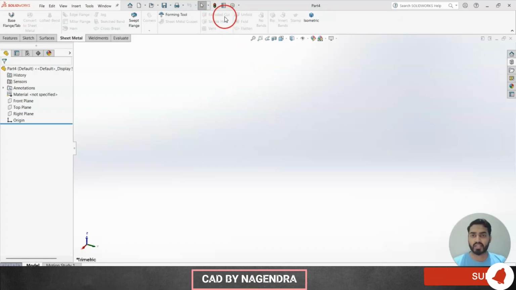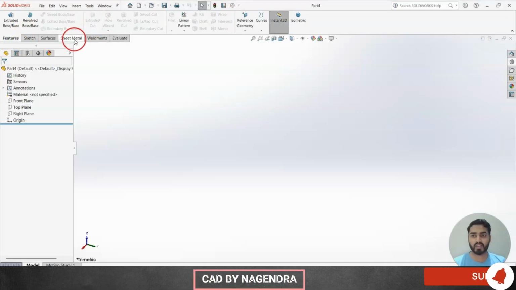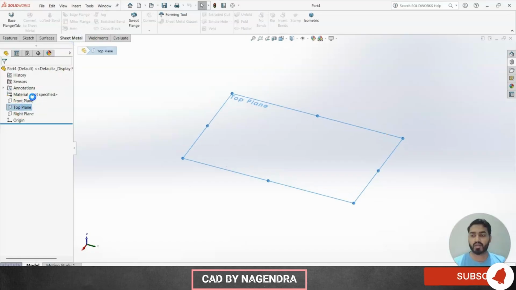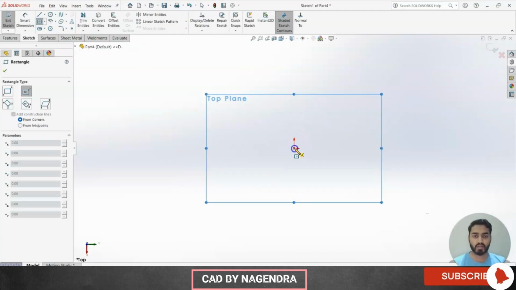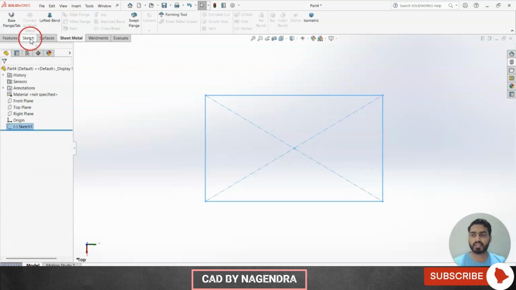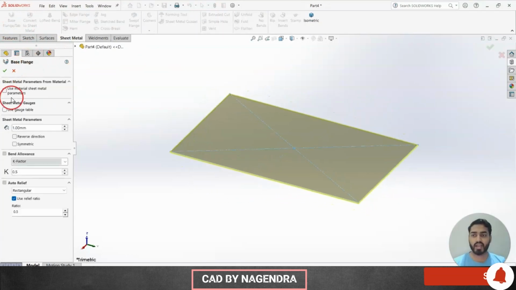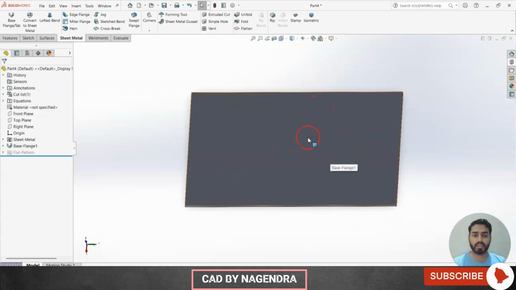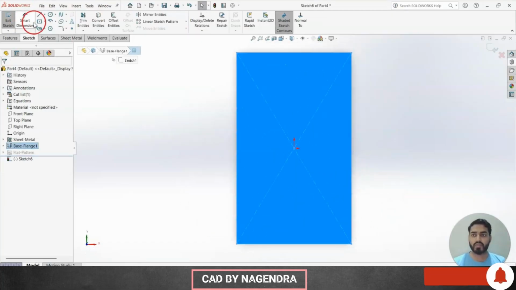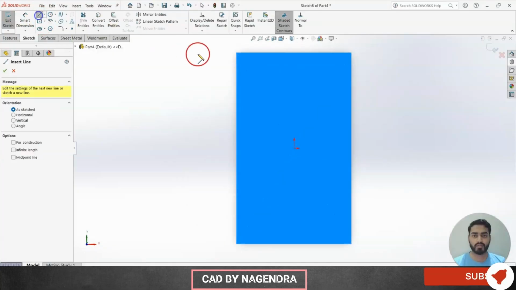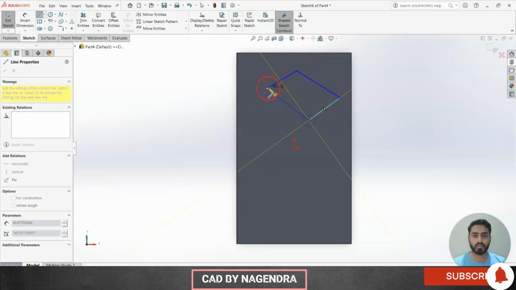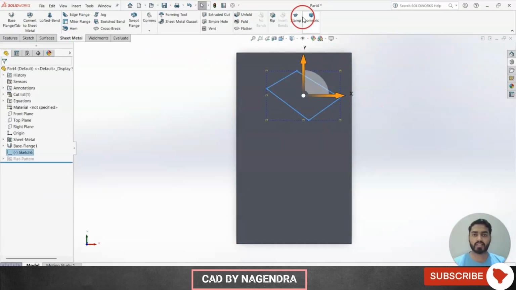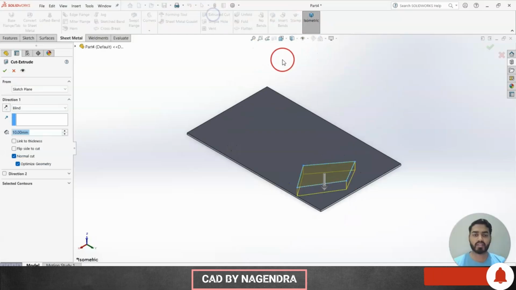So let's start here with this extruded cut. Extruded cut we have already seen under features, same option only. For example, on the top plane we have one shape, exit sketch. By using base flange I'll create one base, for example some 2 mm thickness like this. If you want to remove material with any shape from this base, we will go for sketch. We will draw the shape whichever we require. Then exit sketch, isometric. We will make here extruded cut.